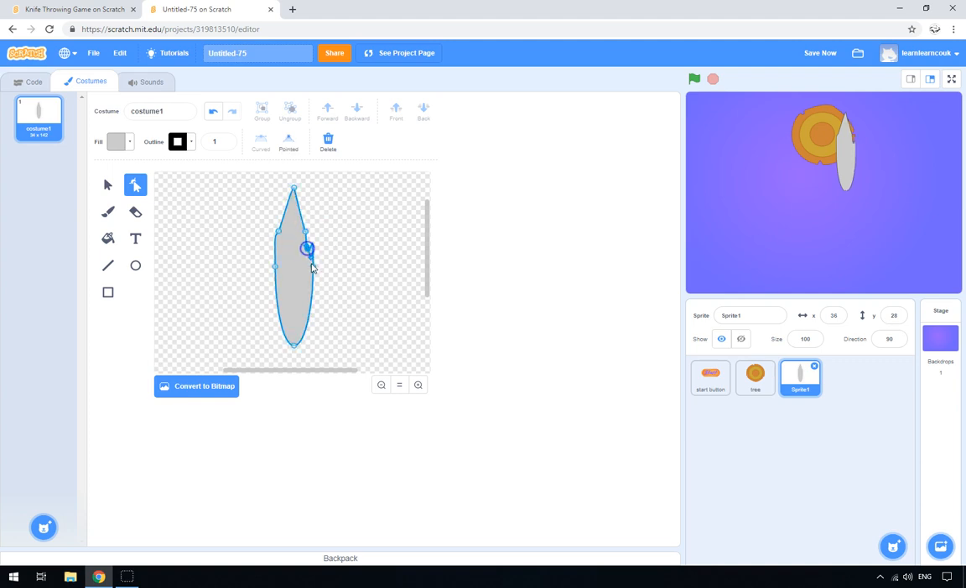So there we go. Move that down there. Oh, that's doing that there, is it? Like that. Just take a little bit of practice. You've got to play with these little guidelines here. There we go. That's my knife. I'll just make it a bit slimmer maybe. There you go. So there's the main bit of the knife.